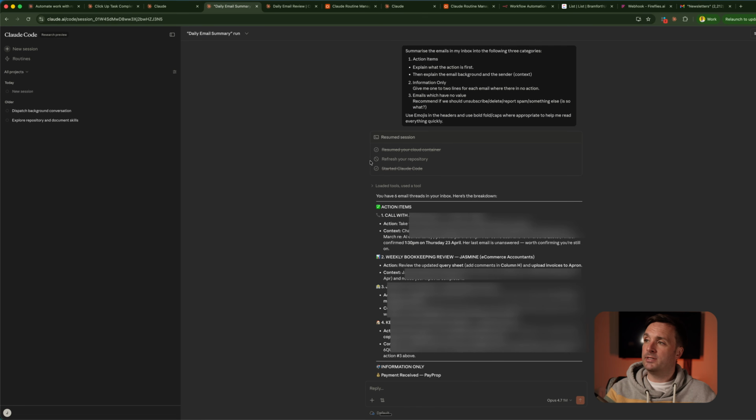And the first thing to point out here is that you can see this is the prompt that's been put into the agent. And here we can see here a resume session. So it's resumed the cloud container. It hasn't refreshed the repository because we're not using Git. And then it started Claude Code. Then it's loaded the tools. And I'm not going to open that because there's quite a bit of sensitive information in there. And as you can see here, the output has output how I have asked it to.